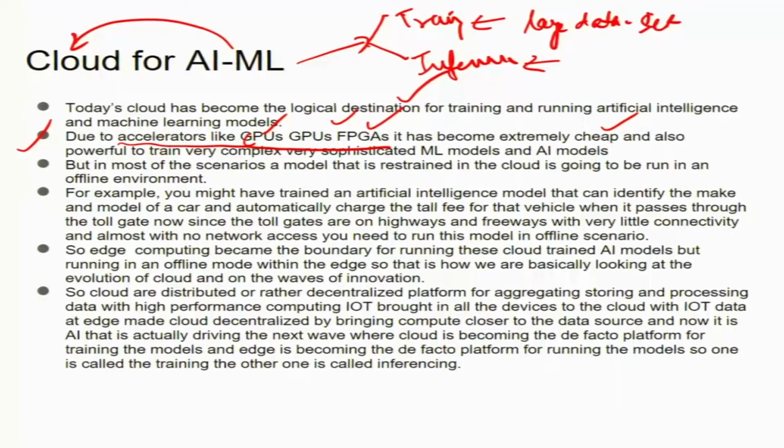But in most situations, this model is constrained in that it is going to run in an offline environment. Although the model training is done in the cloud, where the application is going to be used, it is an offline environment. Therefore, many of these offline environments are not able to exploit this, because if, let us say, internet connectivity is down, then the cloud is no longer connected with that offline environment.